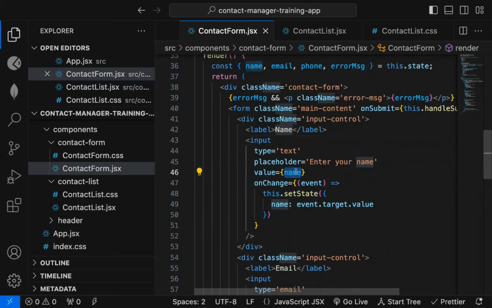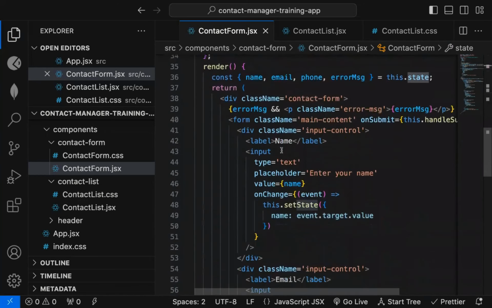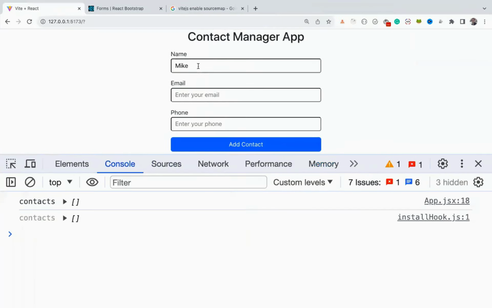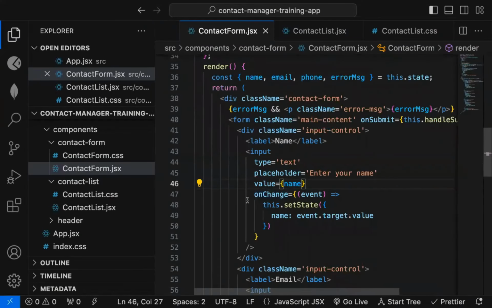So now this name is a controlled input. Your input is controlled by state, and that is known as a controlled input. You are setting name, so the value should always come from name. Whenever name changes, your input will automatically reflect that. So I type mics, you can see it's updated. Previously, without the onChange handler, it was not updated.